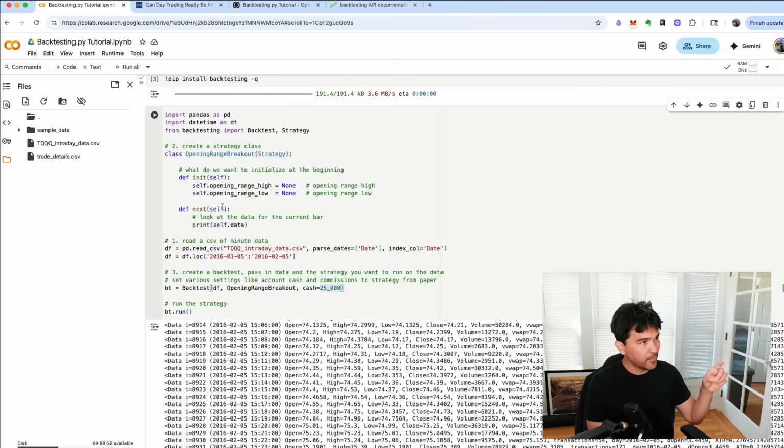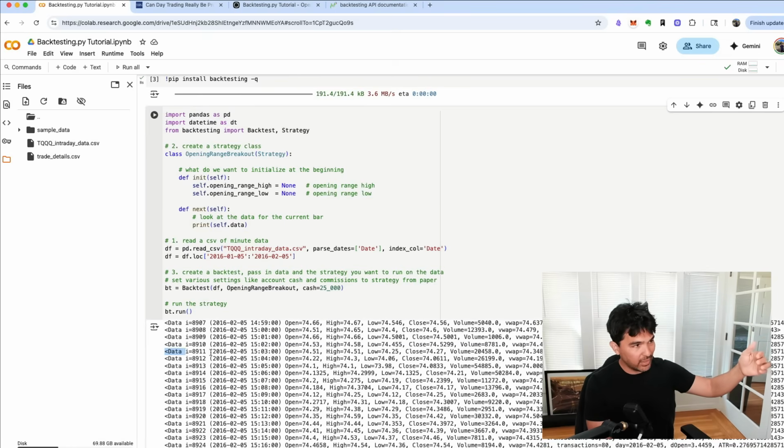We ran the strategy and discussed how you initialize a strategy. We just set a couple of variables where we're going to keep track of the opening range high and low for the first 5 minutes of the trading day. Then we created a next function, which is part of backtesting.py. This next function gets called over and over again with each bar of data. So minute by minute, we're just printing out each data object that comes in.